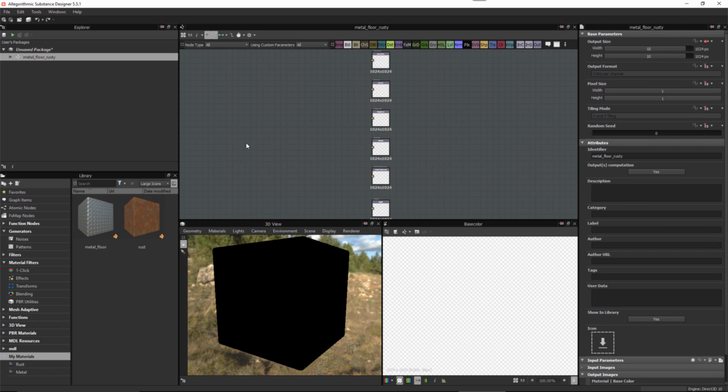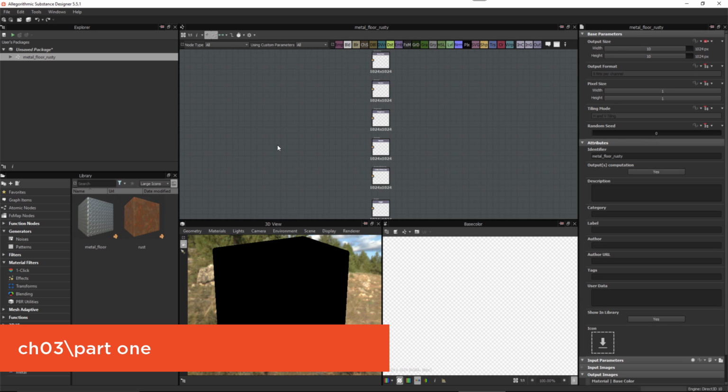So now we're going to grab the instances of our base materials. Here we're just again picking up where we left off from the previous videos. If you're just now catching this and wanting to follow along, you can just open up these base materials and they'll be placed in the Chapter 3 Part 1 folder.